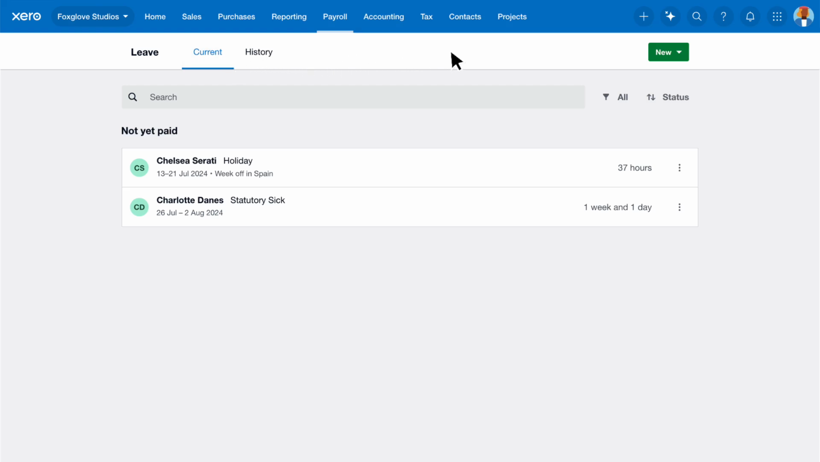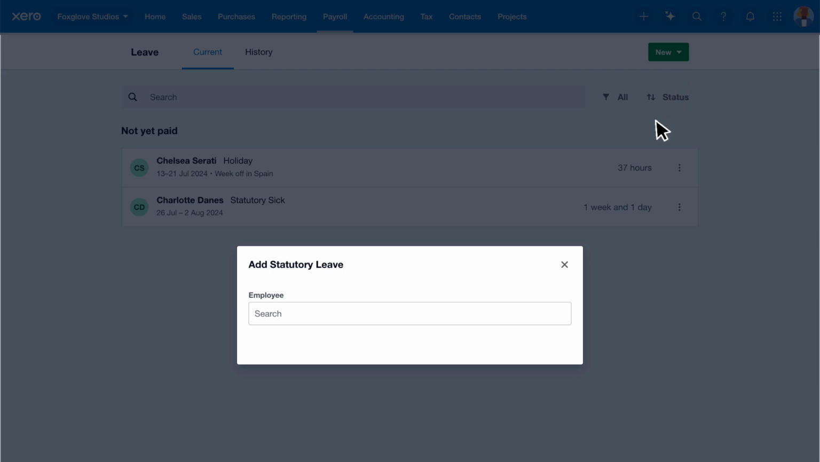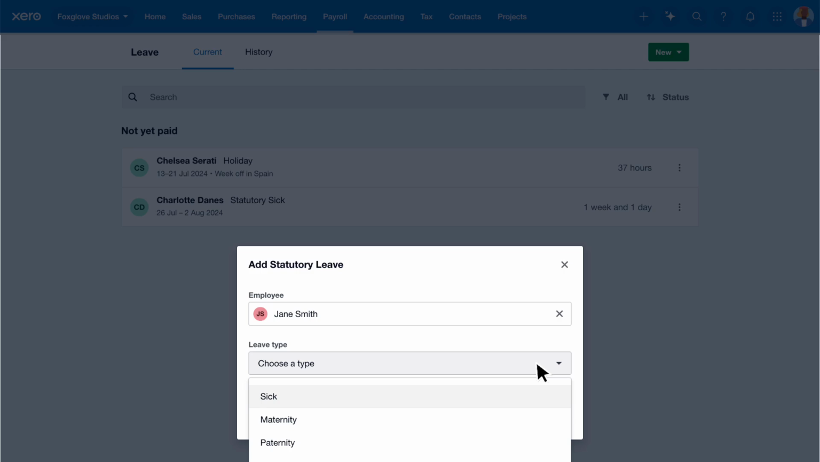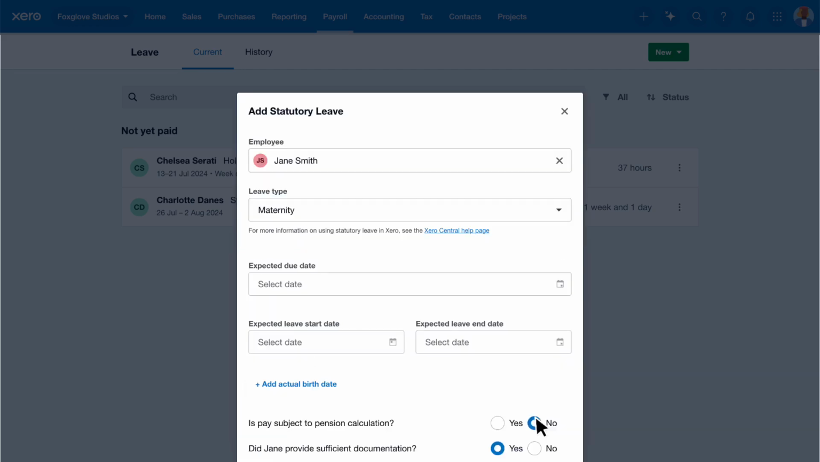Now let's take a look at adding maternity leave. Click New, then choose Statutory Leave. Select the employee, then click the Leave Type drop-down menu and choose Maternity from the list. First, add the expected due date. Then, enter the expected leave start and end dates, which can be up to a year apart.